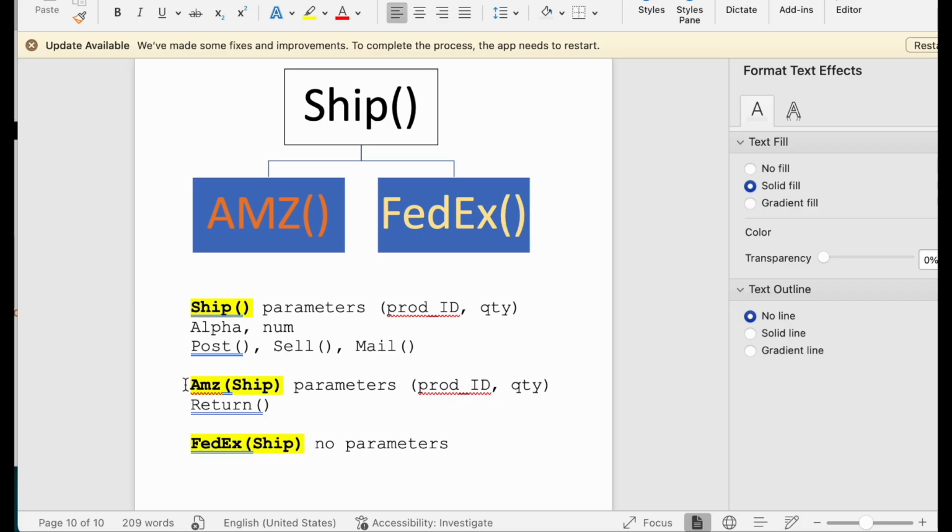So let's focus on the Amazon subclass. The parameters that we need to have in place to instantiate the Amazon class include a product ID or prod ID and the quantity. Now, the only method that is available to us in Amazon itself is return, but because we're inheriting the ship class, we also have access to all of the assets right here, including the methods post, sell, mail, and then the instance variables alpha and num. But what good is alpha and num doing? What is going on in the Amazon class?